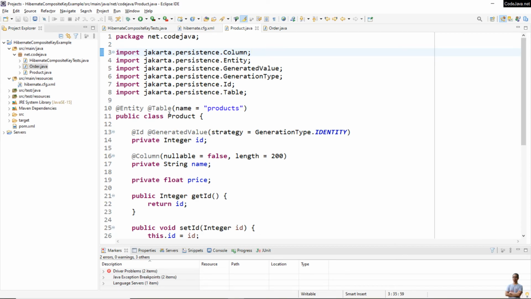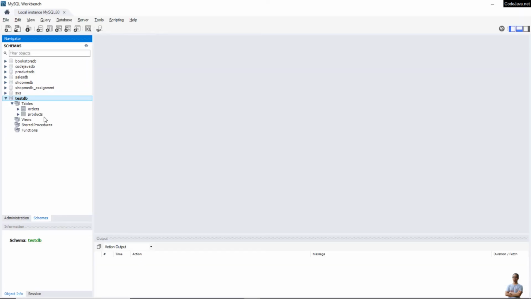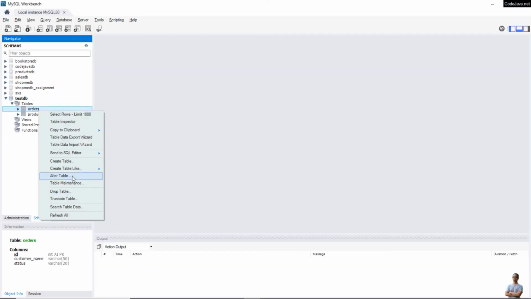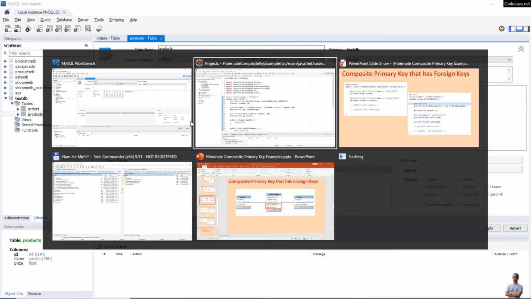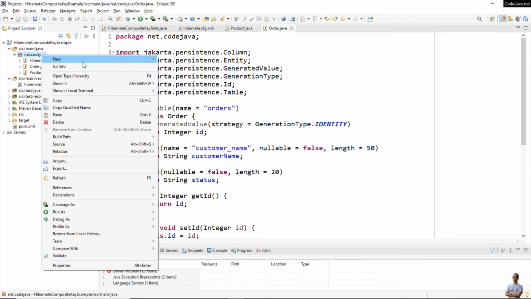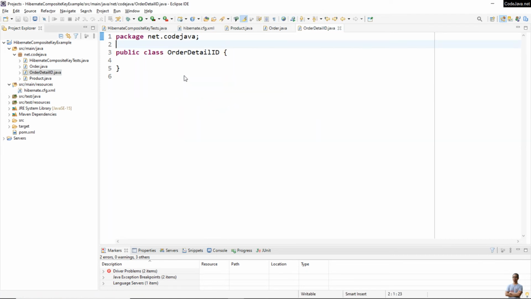Okay, now let me show you the existing code. I already have the product entity class here and the order entity class here. And in the database we have the orders table. You see orders table and products table. Okay, now let me code the ID class for the mapping of composite primary key that has foreign keys. So I name the class order detail ID, and we use the embeddable annotation.